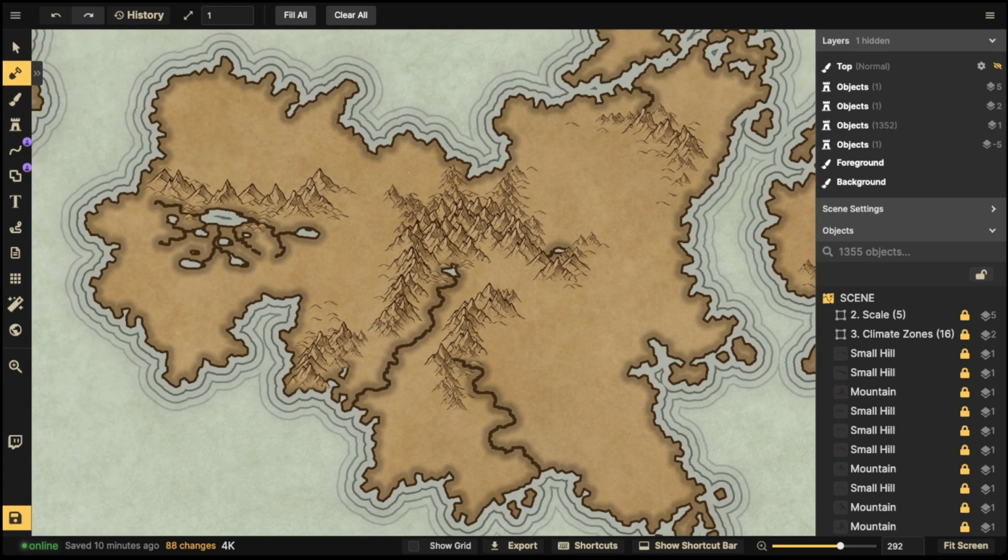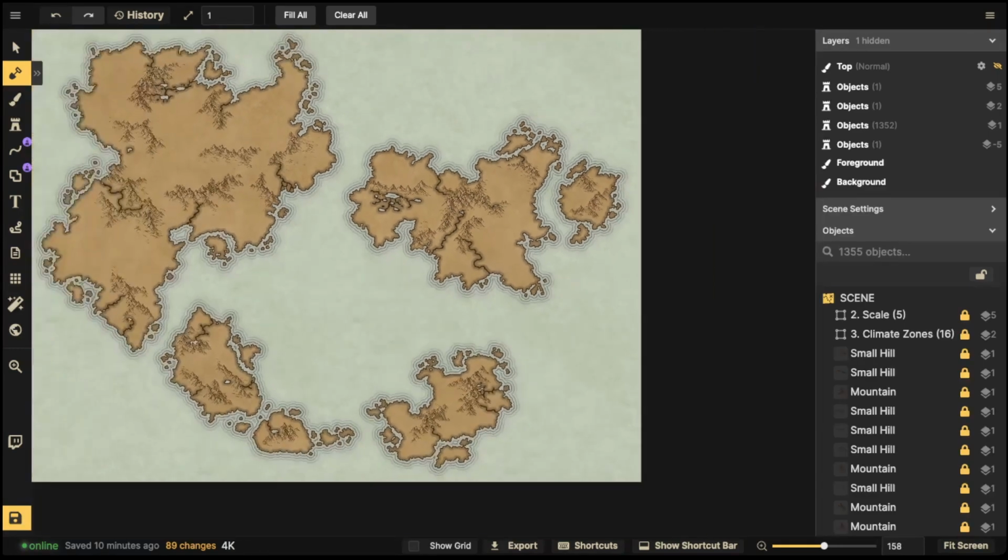Okay, let's go ahead and add in one more river. I think right here should be good. We'll have it travel along through here and then make its way up through here. Let's take a step back and just see where we're at.